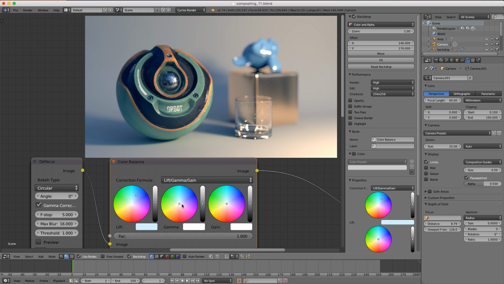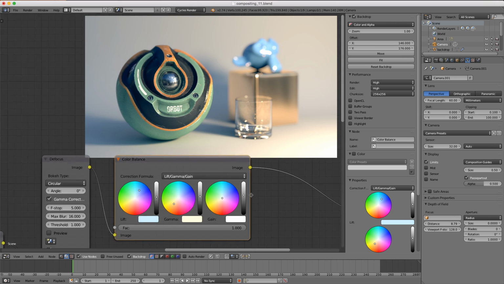And then for our gamma, let's go the other direction to the warm spectrum. Maybe a little more saturation. Yeah, something like that. Maybe that's a little bit too much. And then the gain value, we'll leave the color where it's at and simply drag the value up. There we go, pretty simple.